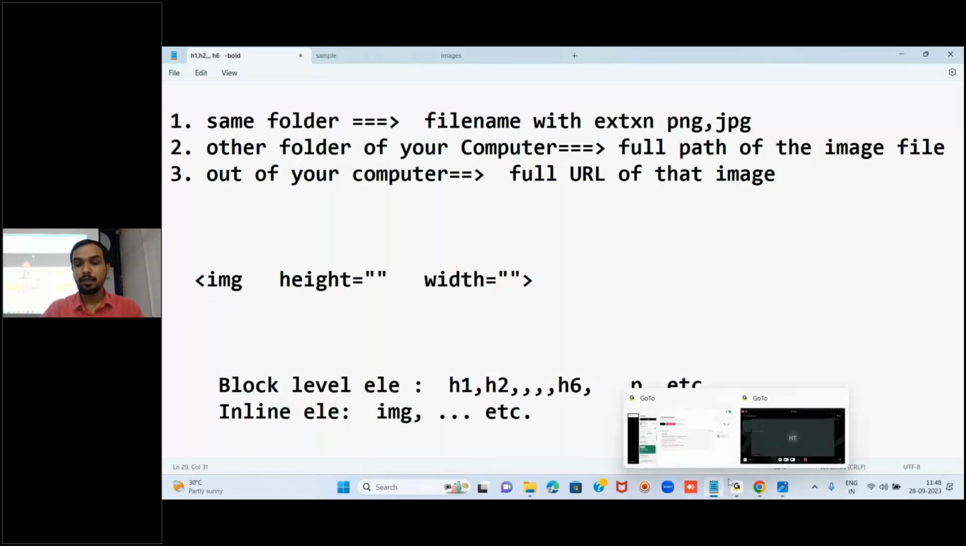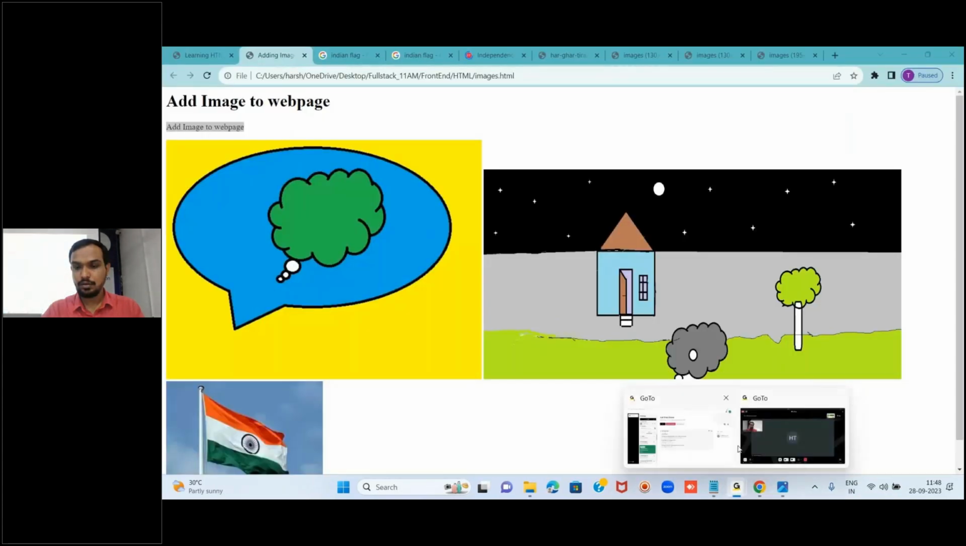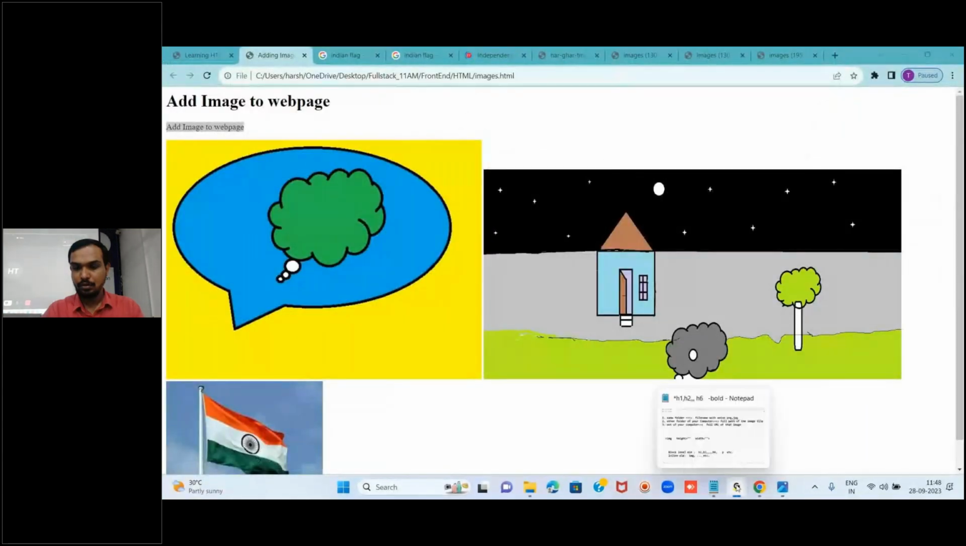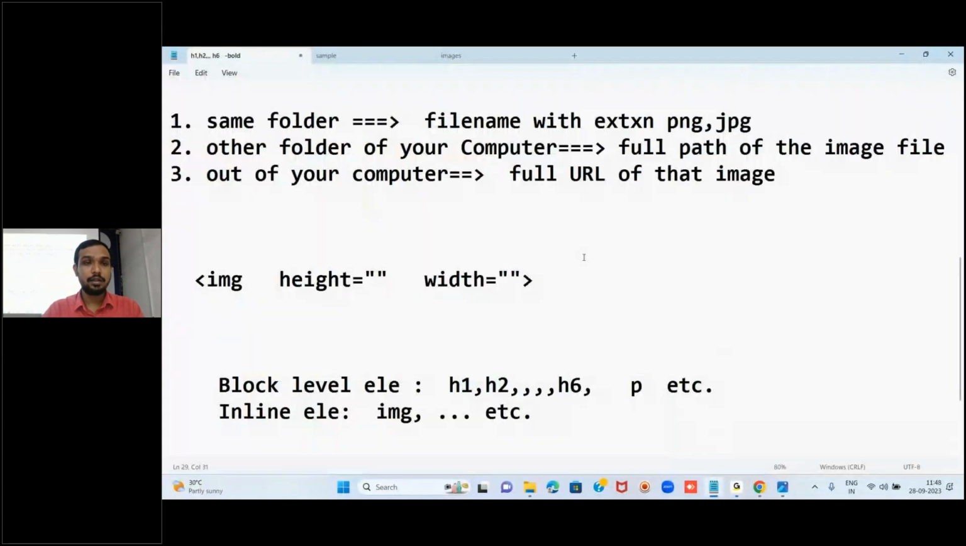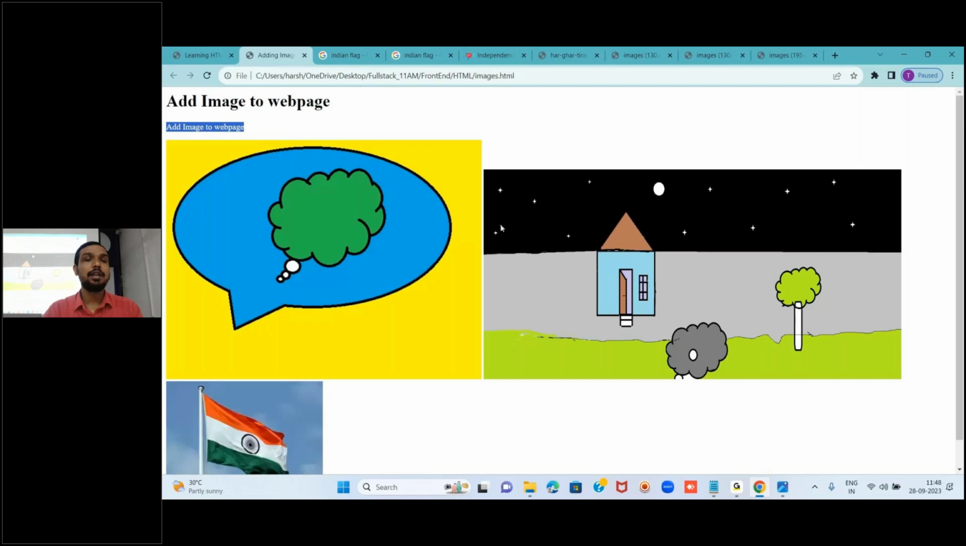Now, here in the output, two things are coming in one line. The next image is coming in the new line, right? That is what usually happens here. Earlier, three things came in three different lines.